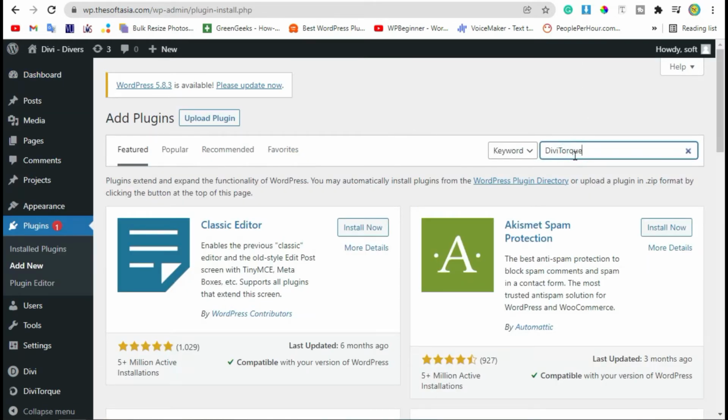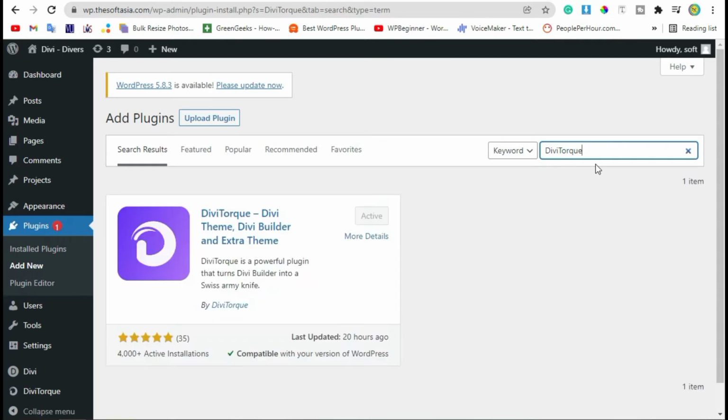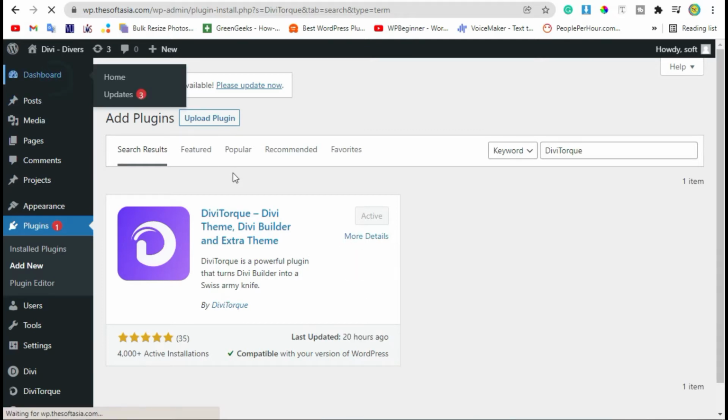In the search bar, search for the Divi Tark plugin. As you can see, I have already activated this plugin. You can click on install this plugin and then activate. You can see this has 4000 plus active installations, a 5-star rating, and the last update was almost 20 hours ago. This is a perfect add-on plugin for Divi. Now after activating this plugin, go back to the dashboard.